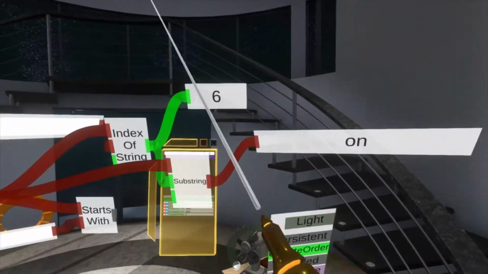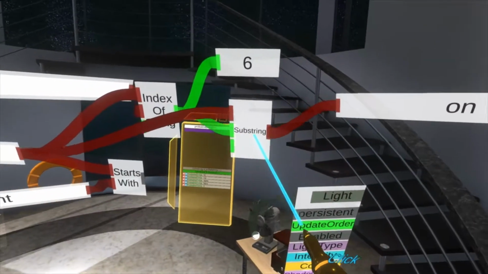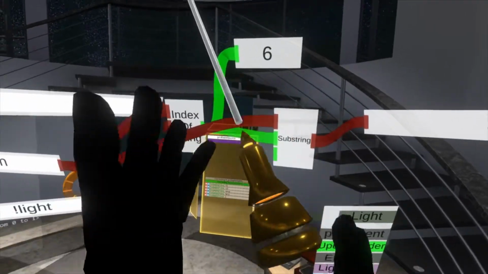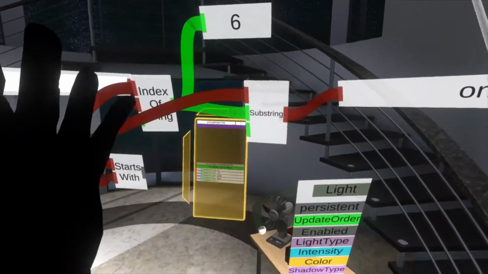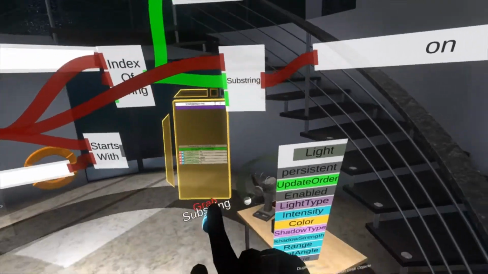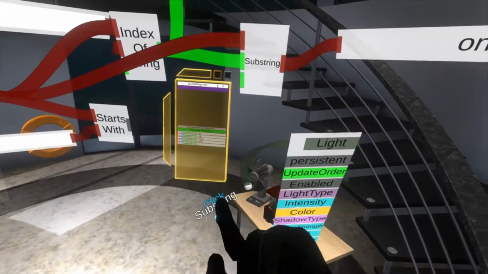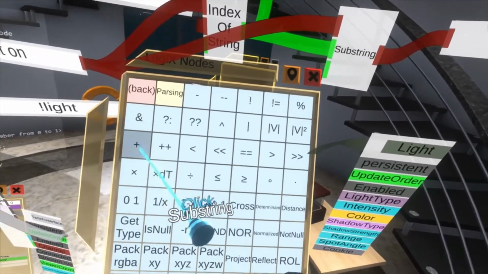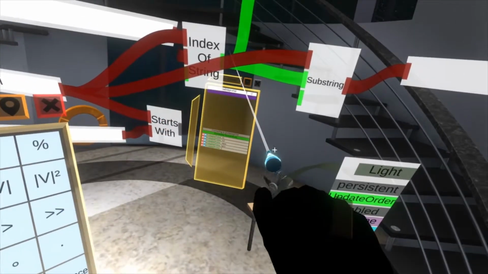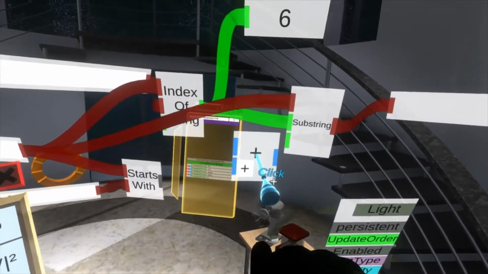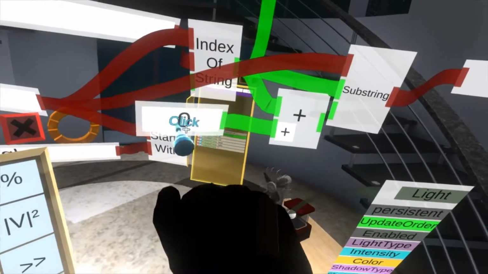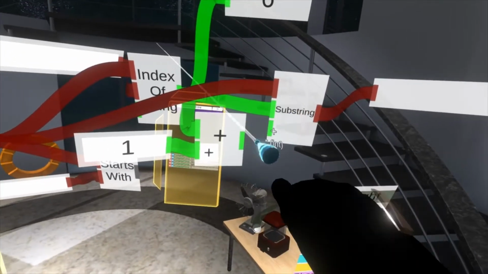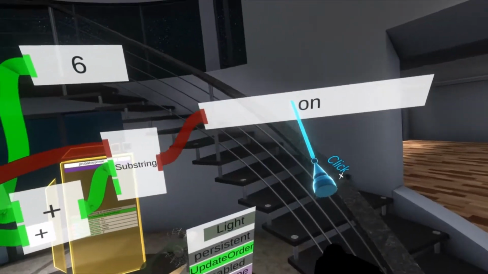So what we need to do here is edit our use of substring a little bit, and add 1 to this number so that we're saying start the substring 1 after the space. So we go to nodes, we go to operators, and we go to plus. We plug in 6, we do 6 plus 1. And then we put that into start instead, and now we've got on without the space.